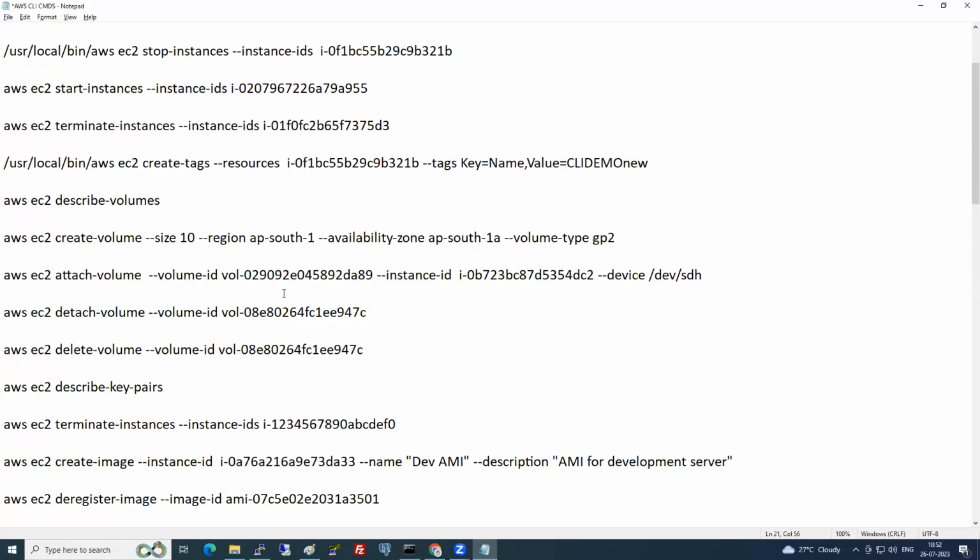So if you want to attach the volume to the EC2 instance, you need to have the volume ID and the instance ID. And you need to give the device name, no? If it's root, it is /dev/sda1. If not, yes. This one? This one? Describe key pairs. How many key pairs you have, you can get to know.